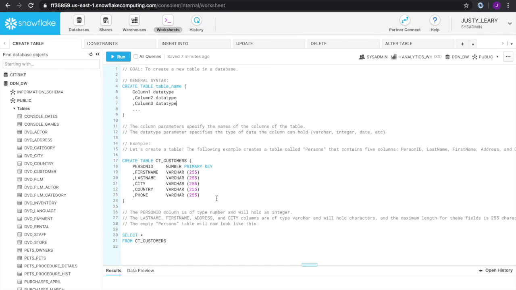So let's dive in. To create a table, obviously the goal is to just create a new table in a database. So our general syntax is just going to be, we're going to call that create table function. We're going to name our table, and then all of the information for our table is going to be in parentheses.